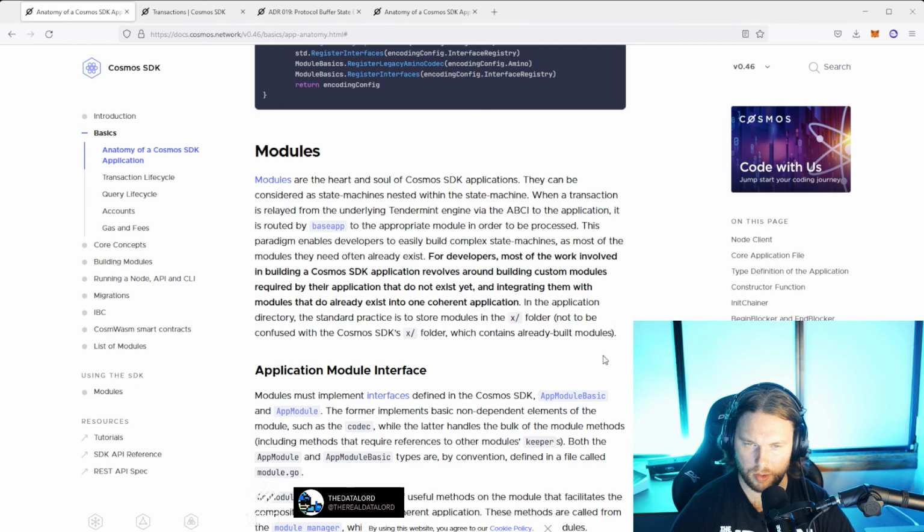So we'll get into modules, application module interface, message services, gRPC query services, keeper, command line. This is where it gets juicy. Command line, gRPC services, and REST interfaces. That's where we can actually talk to it and develop some apps that can do things we care about. The application interface and dependencies in the makefile. So it looks like it gets pretty hands-on as we continue here.